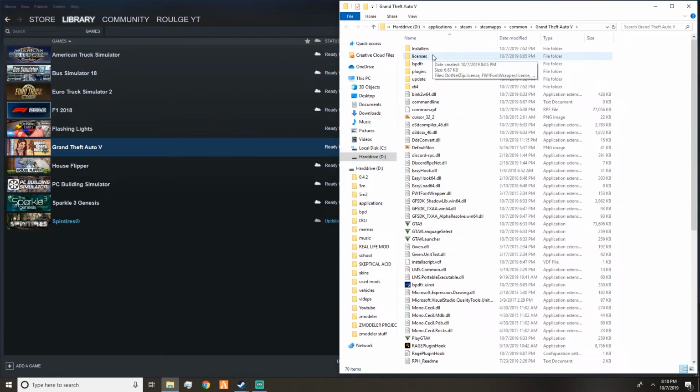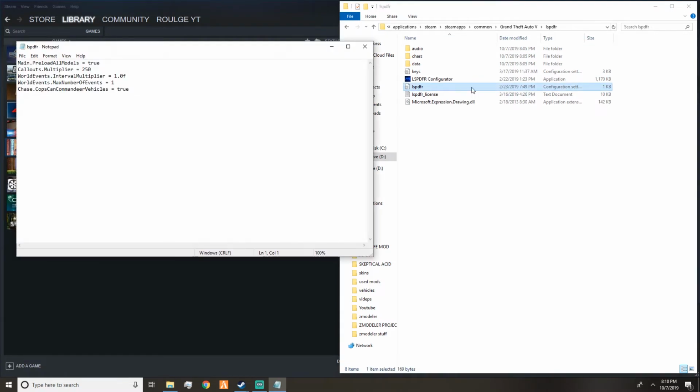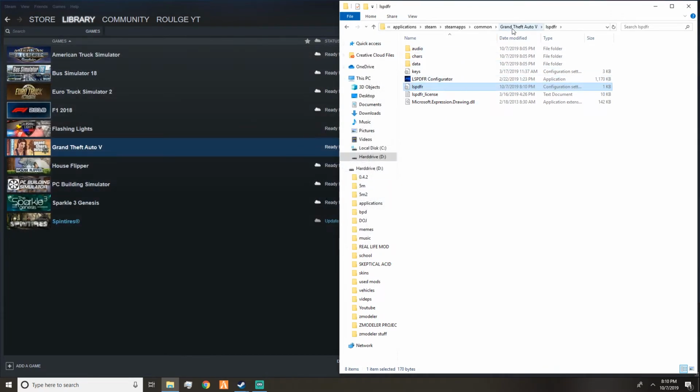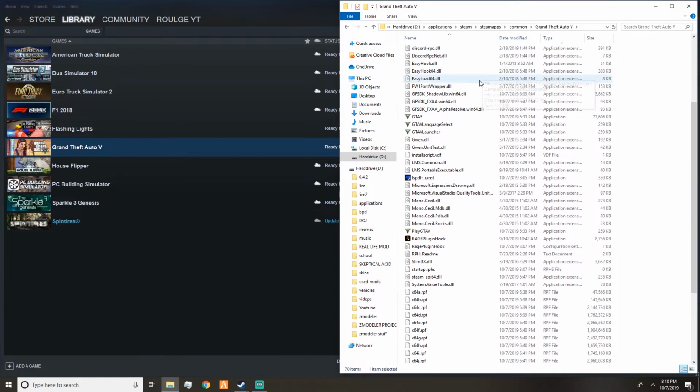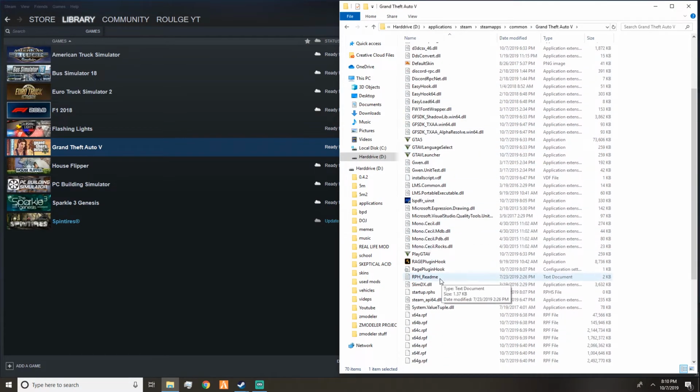Okay, so this is something that is optional, but it's strongly recommended. You want to go to LSPDFR, and then go to LSPDFR configuration settings right here. And you want to go to main.preload all models and set that to false. If you have it on true, it's probably going to mess up all your textures and your game's going to be all laggy and stuff like that. So once you've done that, go ahead and click out of it. Make sure you save it.